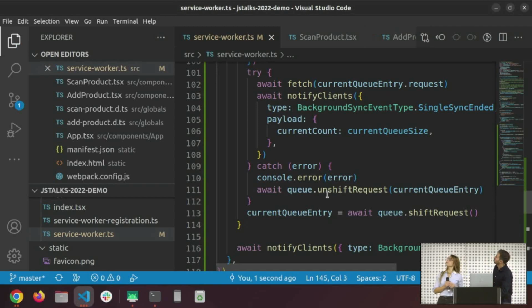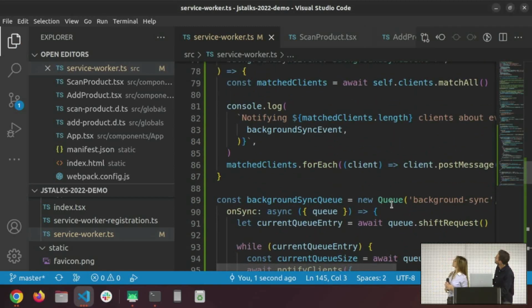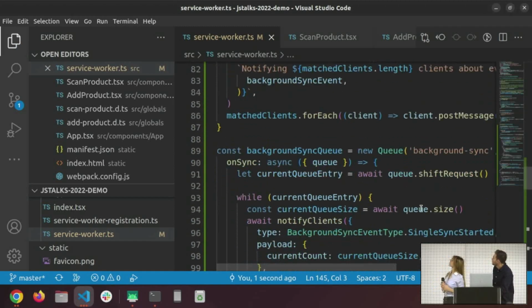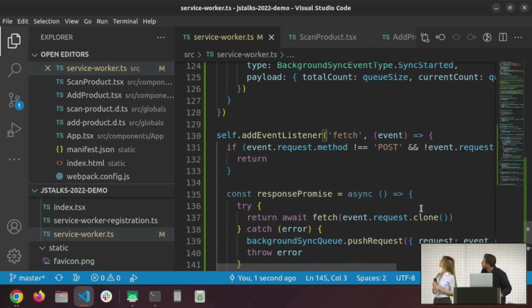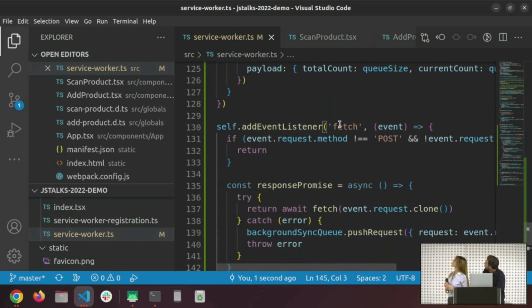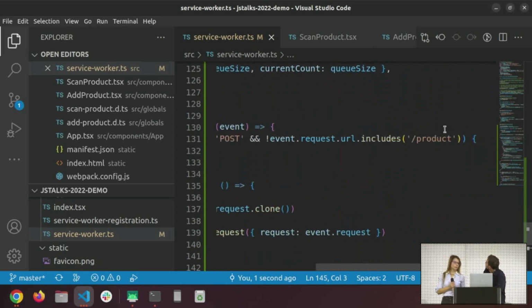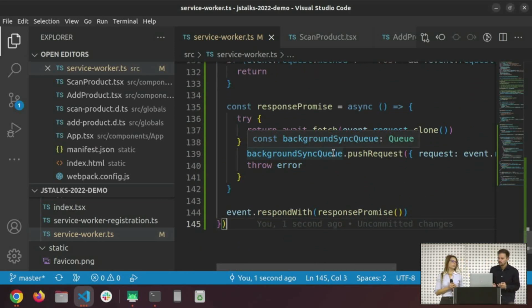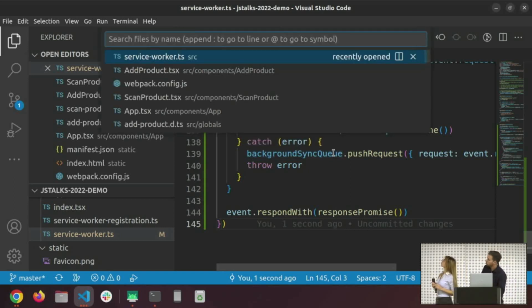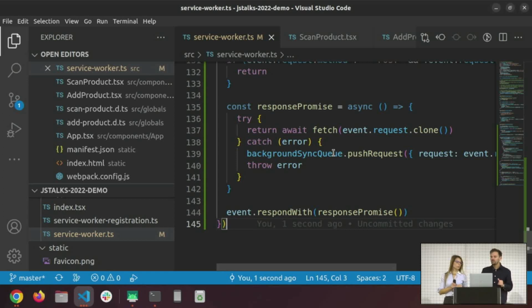What Workbox gives you is also a way of storing failed requests so you can retry them later using queues. You create your own queue with a name, and whenever a request which you have pushed into the queue fails, we do it here. On every fetch, we check the method and the URL, and we push into the queue if it fails. Whatever is pushed there is actually stored in the IndexedDB inside the browser. We will show that later.